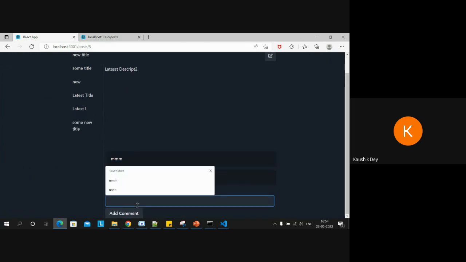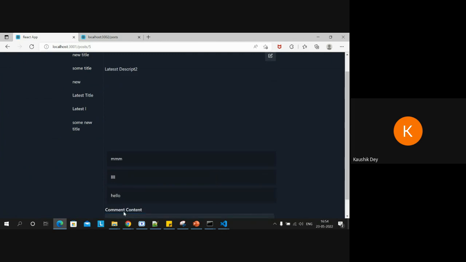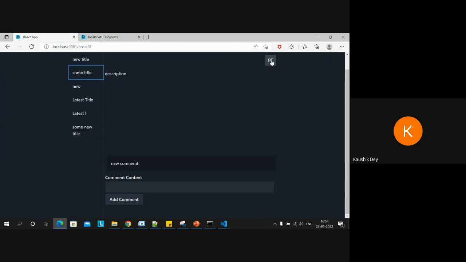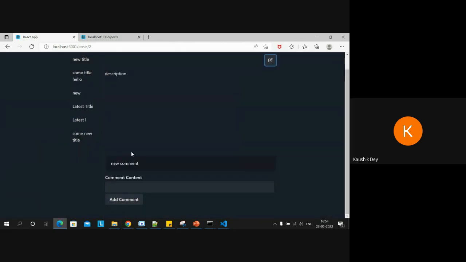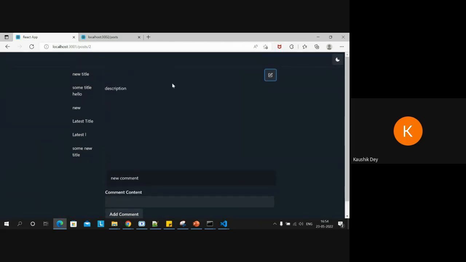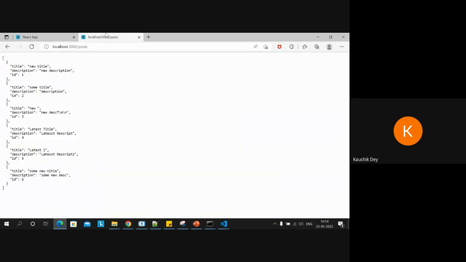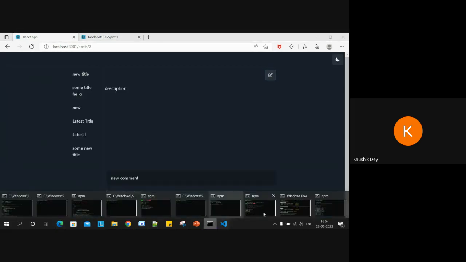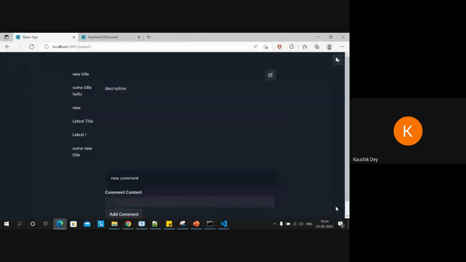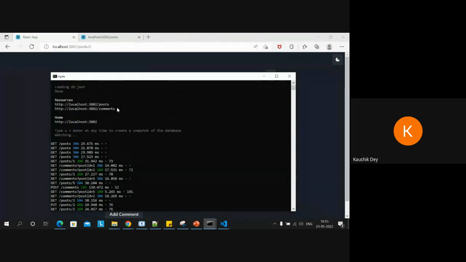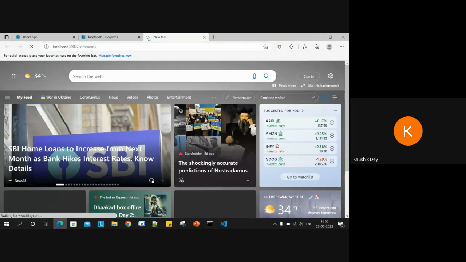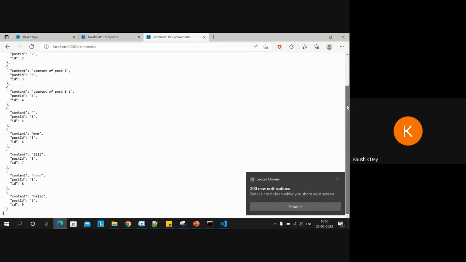Yeah, you can add your comment. So the title you can change. Normally it's a POST and GET API, mostly that. So you can add the post, and you can also add your comments over there.